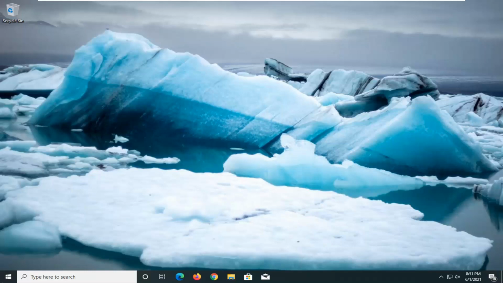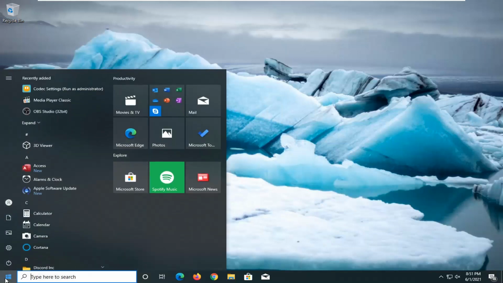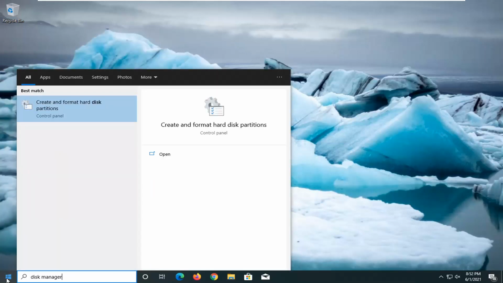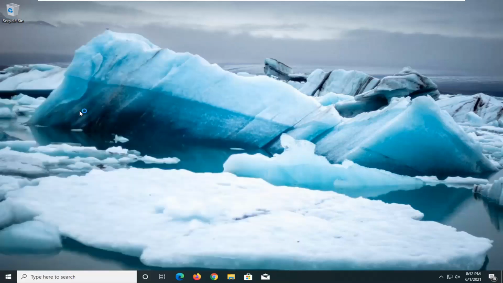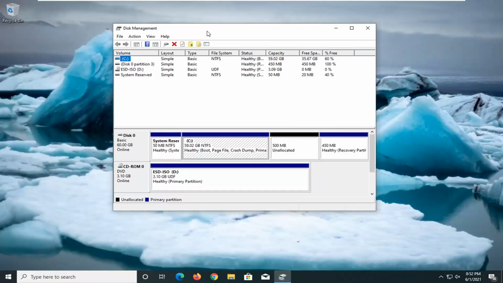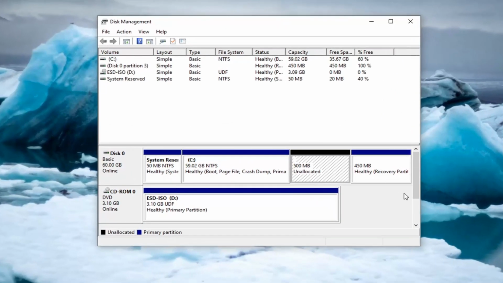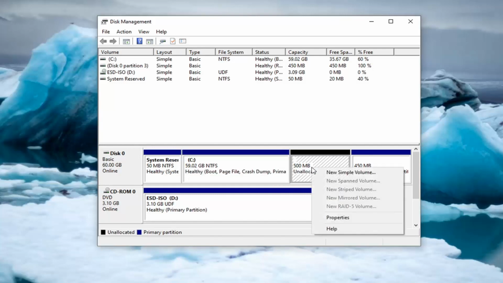So we're going to start off by opening up the Start menu, type in Disk Manager, and the best result should come back with create and format hard disk partitions. Go ahead and left click on that. You should find an empty unallocated space in here. Again, don't select anything that's currently selected. You probably want to find something that doesn't have any letters on it. So you will find this unallocated space somewhere in here. Go ahead and right click on it.